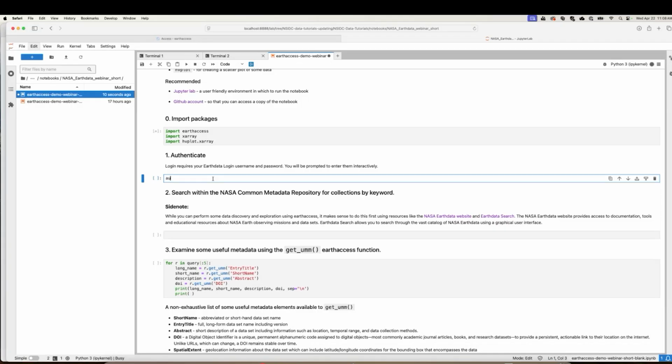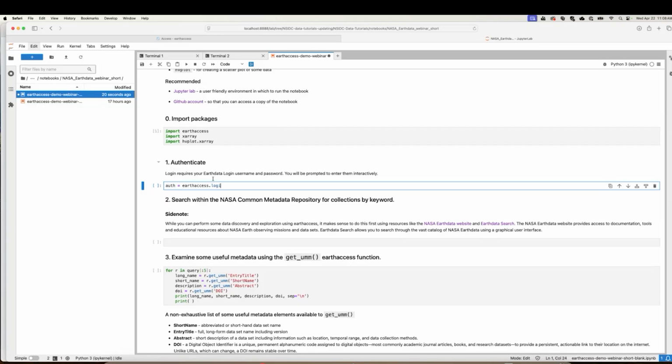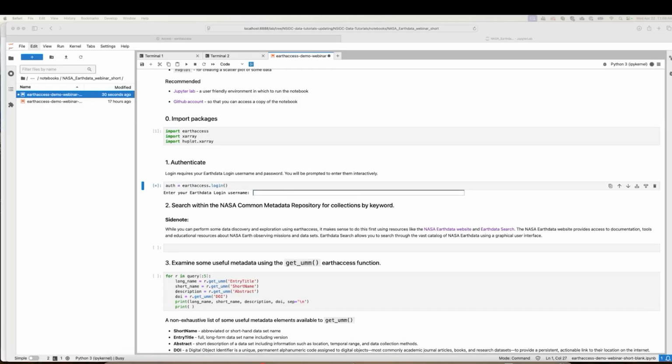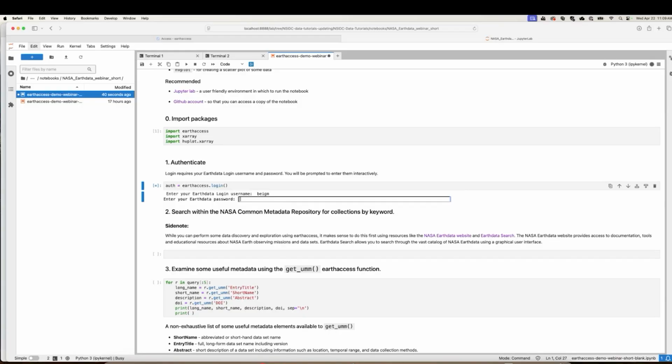So while that is happening, I'm going to go ahead and start typing for my authentication steps. So we authenticate. We can do that with earthaccess using earthaccess.login. Okay, so we have our libraries. And it's going to prompt us to enter our Earthdata Login username and password.